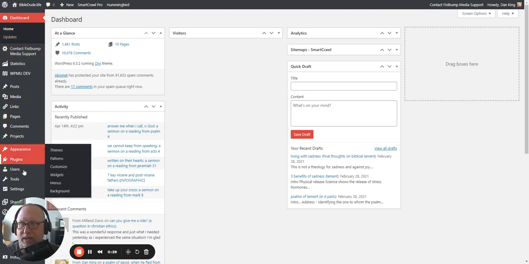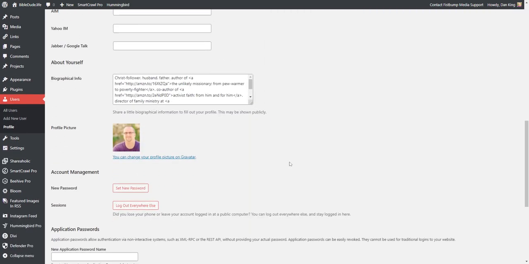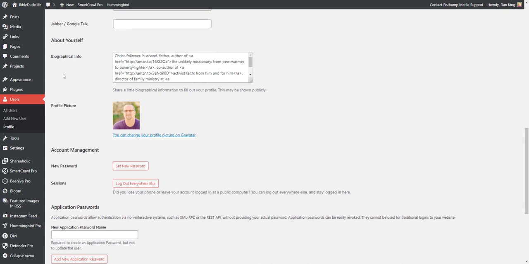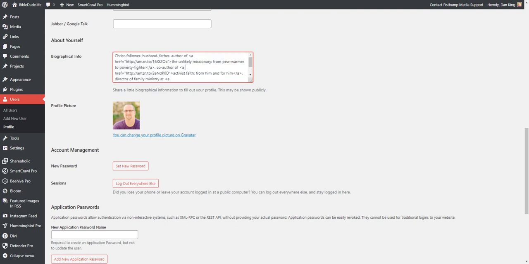So the first thing you do is, when you're signed in as your user, go under the Users menu and then to Profile. As you look at the profile, you'll come down to the Biographical Information field where you type in your bio, and this is where the links would go. It's a very basic text editor, so you can't just select your text and add a link. You actually need to type in the HTML code that makes those active links. And it's pretty simple code.